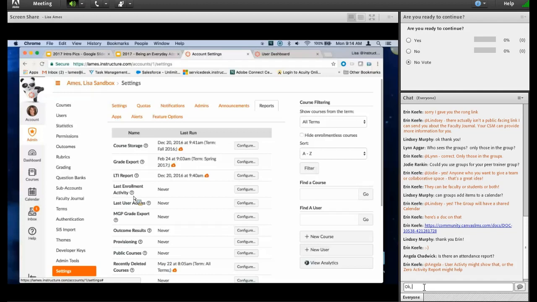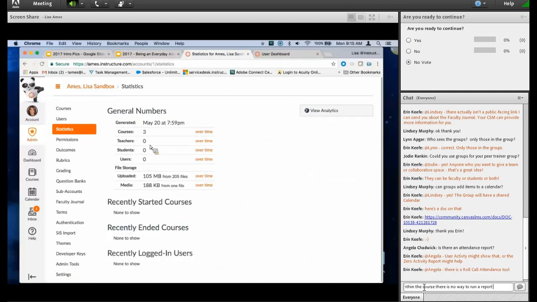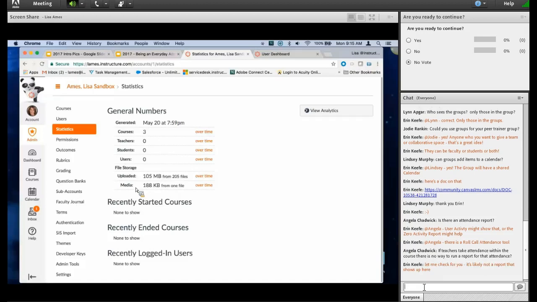Okay, let's talk about statistics and reports, some of the other two things that you can get. I'm going to come from my global navigation area here, my admin navigation, click on statistics. It's going to give you some general information about what's going on in your account. It'll tell you how many courses are in your account, how many teachers, how many students, how many users. It's going to tell you how much file storage is being used up. So that's a quick way for you to come in here and find out what's going on. There have been 205 files uploaded, only one file for media. So this is a good place for you to keep an eye on things so that you'll know when you're starting to use up some space in your system.